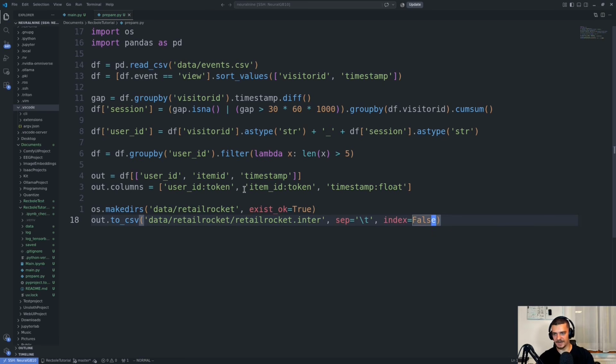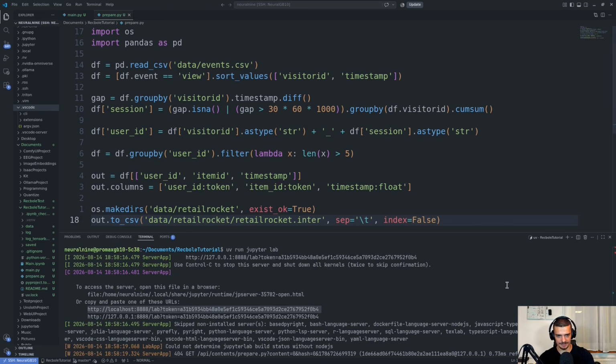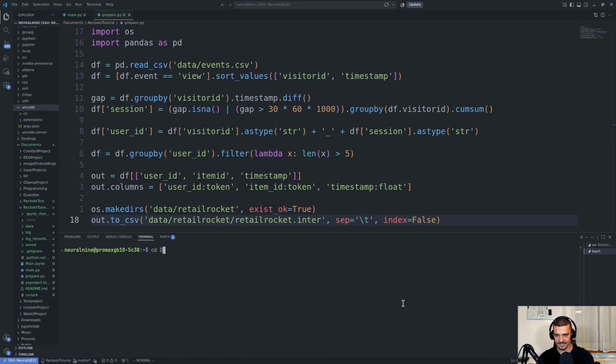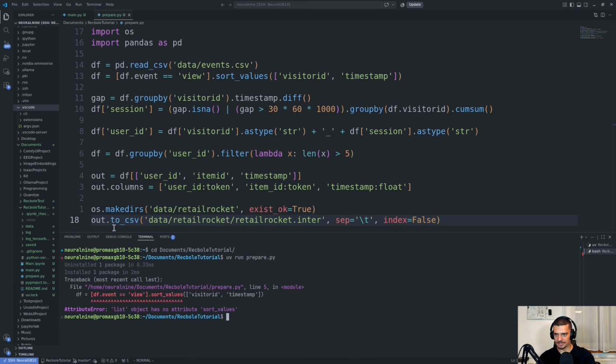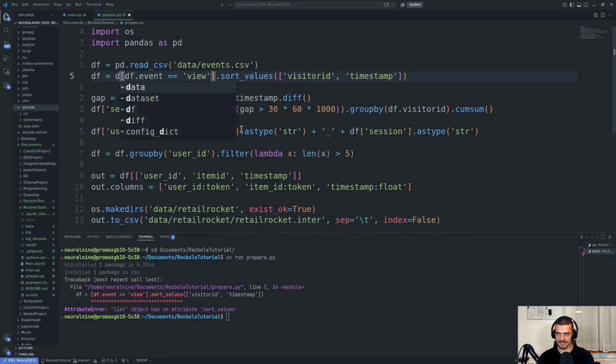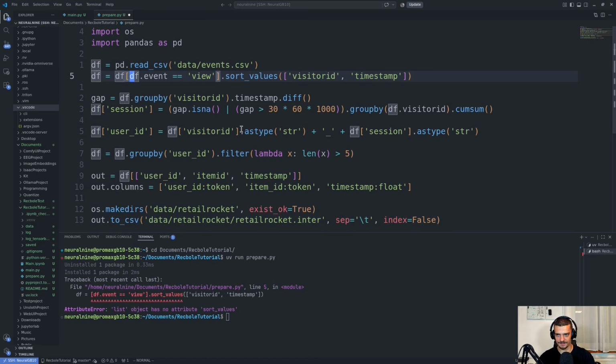So if I didn't make any typos here or any conceptual mistakes, we should be able to open up a new terminal here, navigate again to Documents, RecBole Tutorial, and do a uv run prepare. But of course, I made a small mistake here because it has to be df in front of this condition. Otherwise, we're just specifying the condition itself without the data frame being used as a basis. And there you go, it finished successfully.